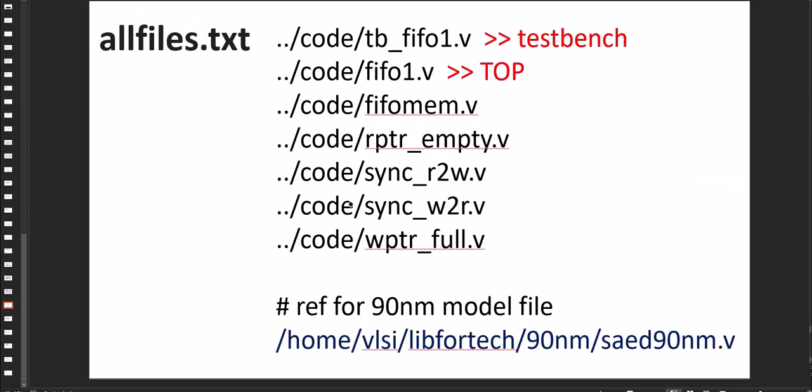The code that we are referring to here is listed as a path in the all file list. This is our top, this is our test bench, this is our dual port memory, read pointer empty, sync R2W, sync W2R, and the write pointer for the indication of full. This is our reference, 90 nanometer.